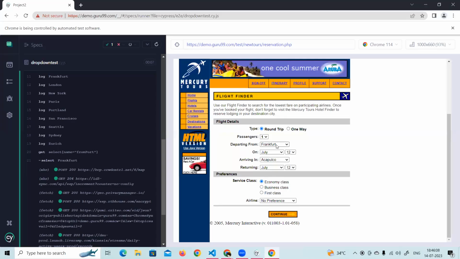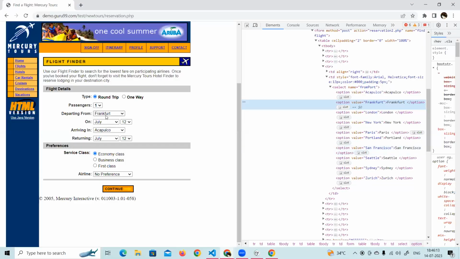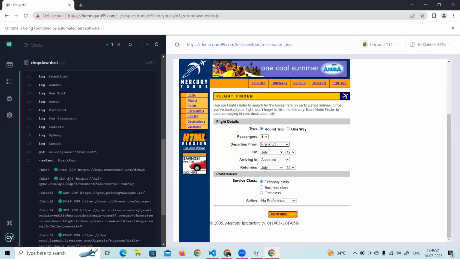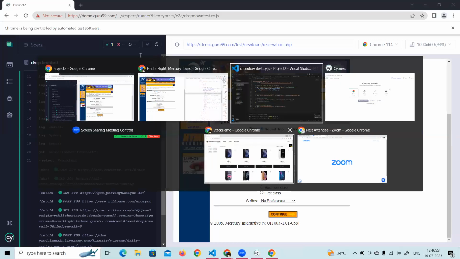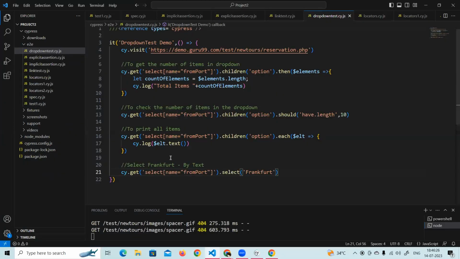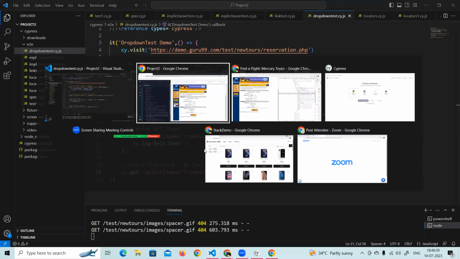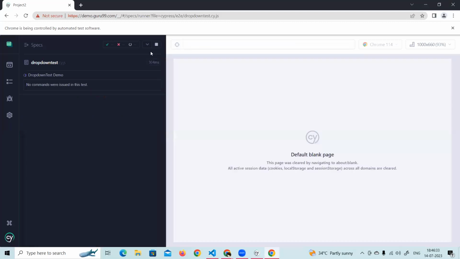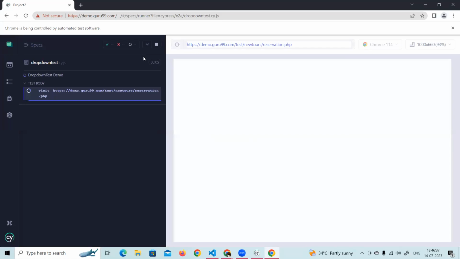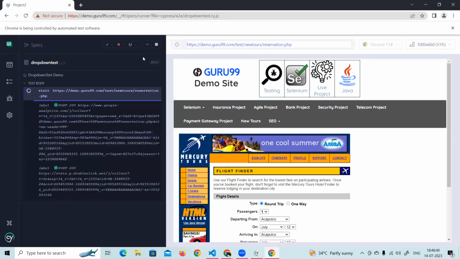I think for this... Okay, fine. So this has a value. Since it doesn't have a text, that may be the reason. One second, let me recheck. Let me save this. Okay, so we will try. Since this element doesn't have a text, it is not checking with the text actually.